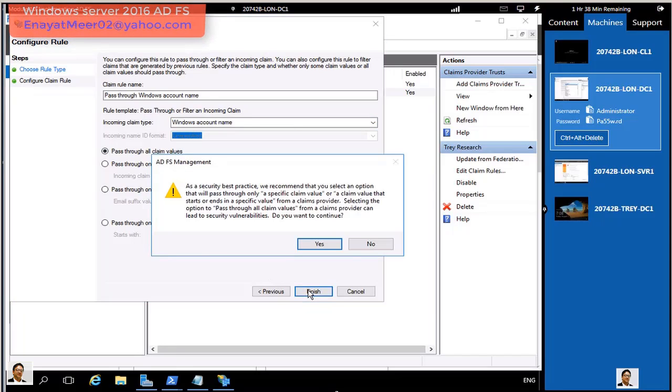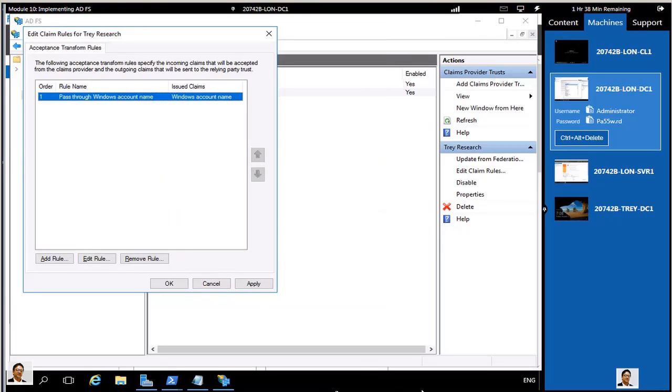With a yes. If the warning shows yes, just read it, pause it, and click on yes, and close the ADFS management console. And just click OK to close this wizard.